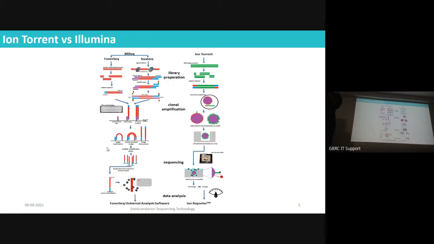Now that cutting can take place in two ways. One is mechanical shearing, which mostly involves ultrasonication. Another one is enzymatic. So you use enzymes and then you make a specific size out of it. And then you don't want any other size. You only want that particular size. So then you do library enrichment and then preparation.